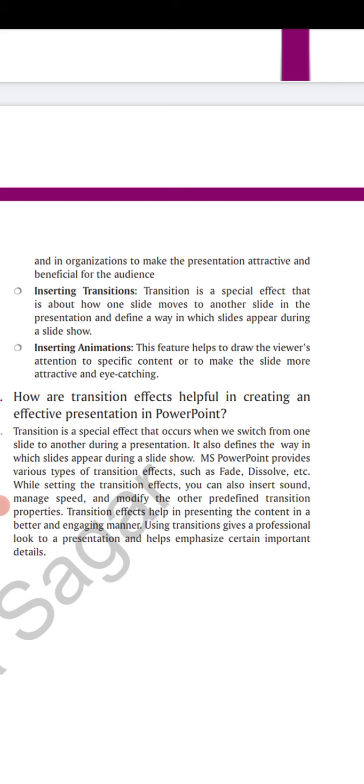So you should use the transition effects as a special effect, that is about how one slide moves to another slide. So dear students, by these options you should use how one slide moves to another slide in the presentation and define a way in which slides appear during a slideshow. So dear student, by using these things you can do all the options very easily.